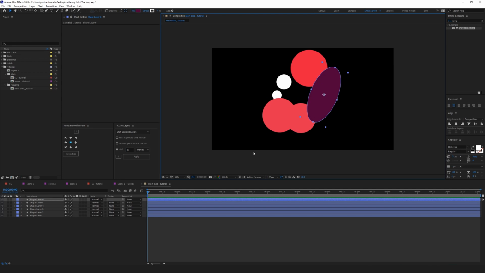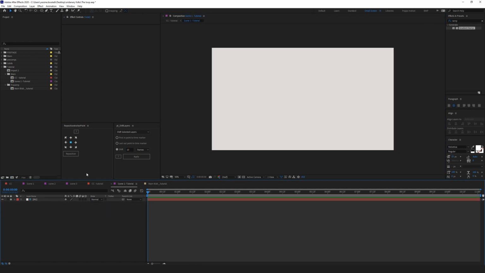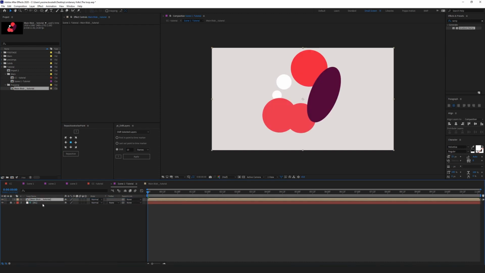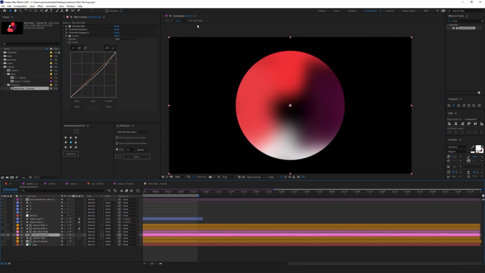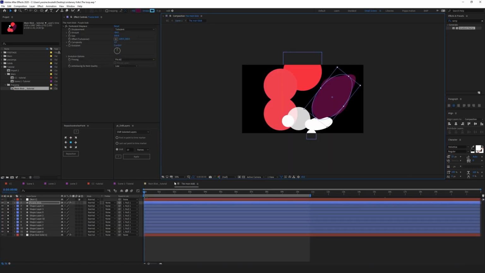Alright, so what are we using all this for? It's because we're gonna drop this one here to be our main blob. Believe it or not, this is what we're gonna try to create. So how are we gonna get there?